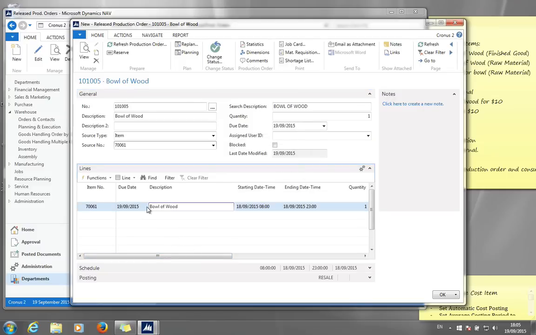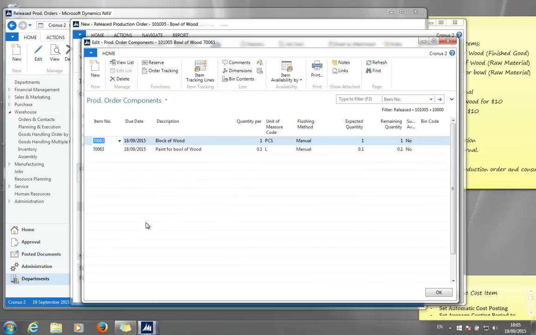And now if we highlight this line and go into the components, we will see that NAV suggests that this is what we should be consuming. And if you have a very, very static production environment where you always know that this is what you spend, then in that case this is just fine, and you would never need to modify these lines.